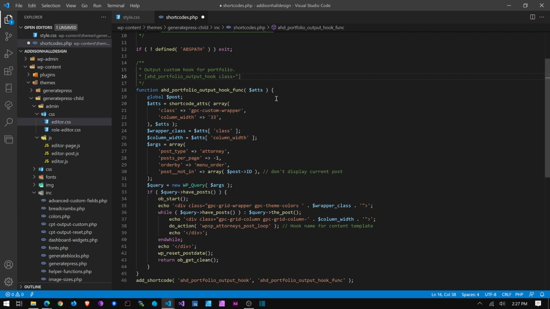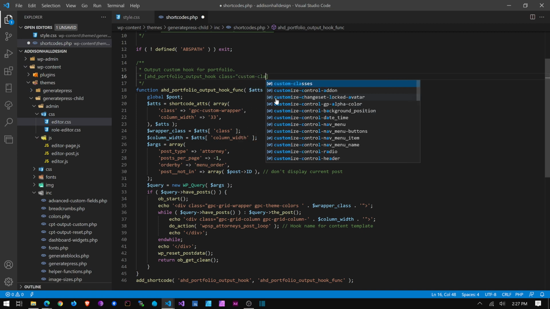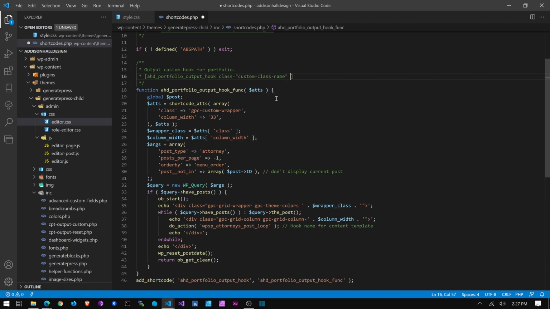class equals custom class name and column width equals, and let's say we want it to be 50%, you know, like that. So it defaults to these, but whatever I include in the shortcode as my parameters, arguments, whatever you want to call it, will replace these. And so that's where it becomes dynamic and we can change stuff out.